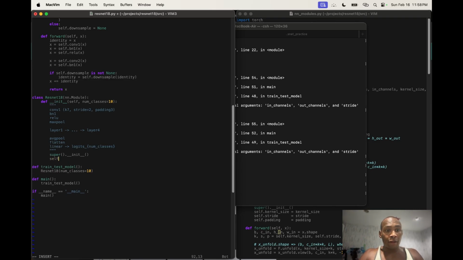ResNet18. self.conv1 equals Conv2d. In channels, out channels, kernel size, stride, padding. There are no biases in this. Maybe there are, but in this educational implementation, we'll say there are no biases. Am I still in the camera? Yes.